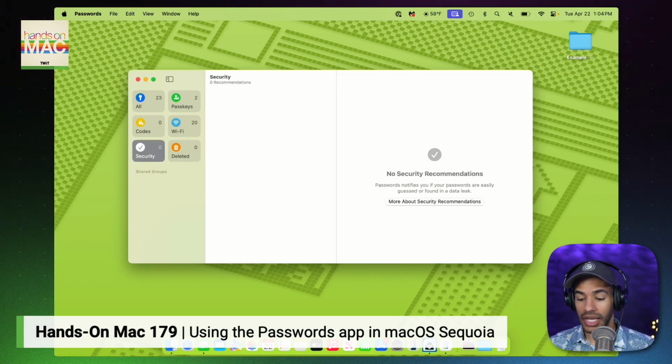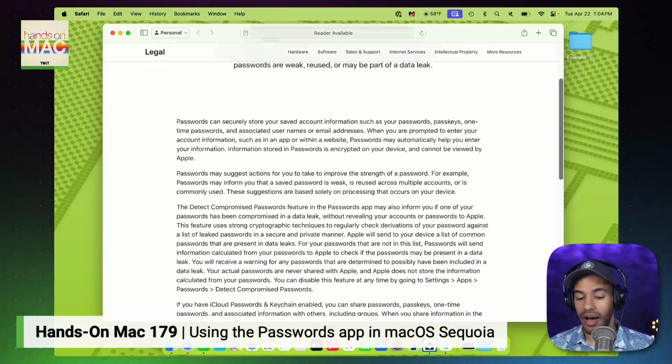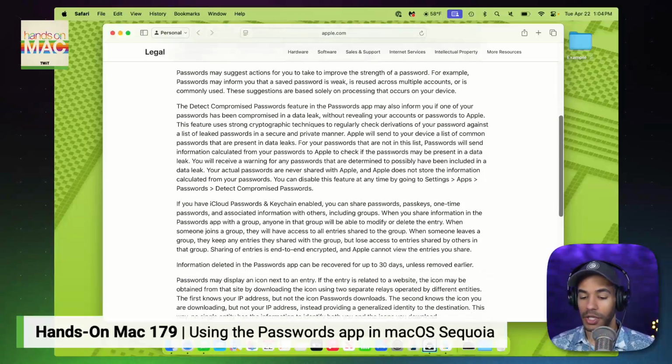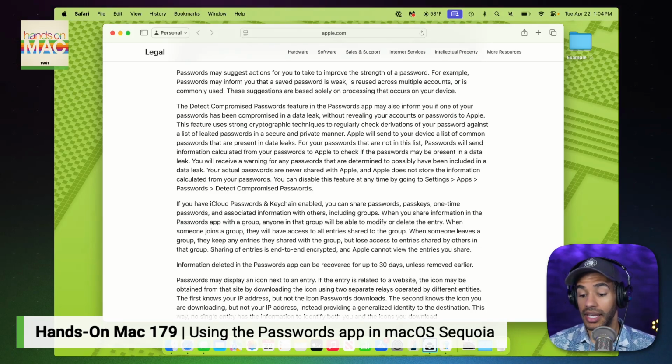Now, we don't currently have any security options here, but if we click on more about security recommendations, it will take us to a website that talks about the way that it helps you to keep track of whether something has been compromised. So in this case, if there's a data leak or some other thing, then it will help you to keep track of the fact that a data leak has happened.